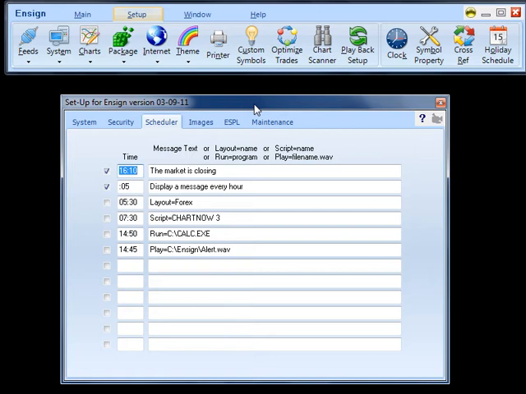Here in this Scheduler panel, there are two entry fields, one for time and one for the instructions for the Scheduler. Notice that in the Time category, all of the time is listed in military time. You must use military time.